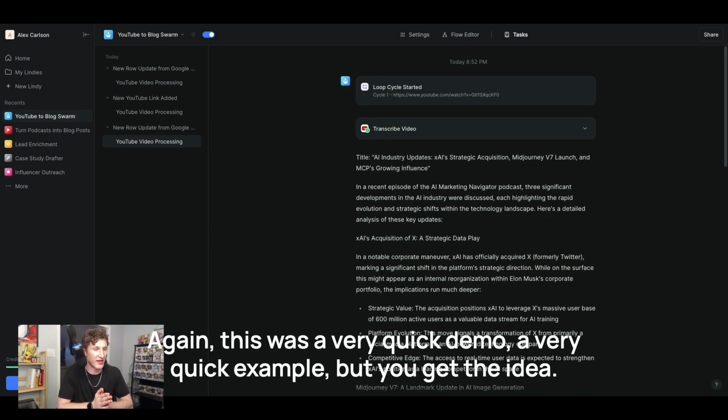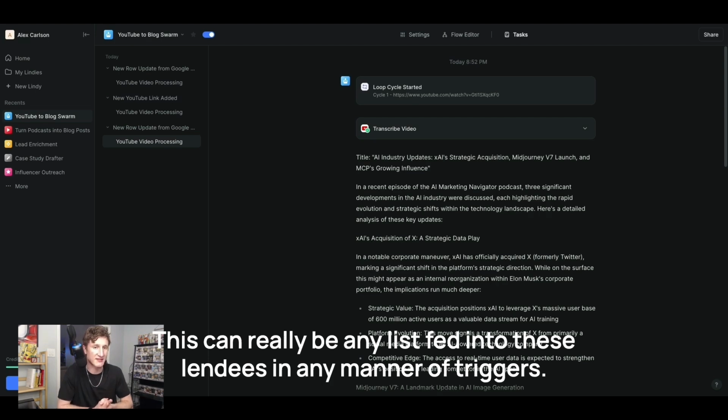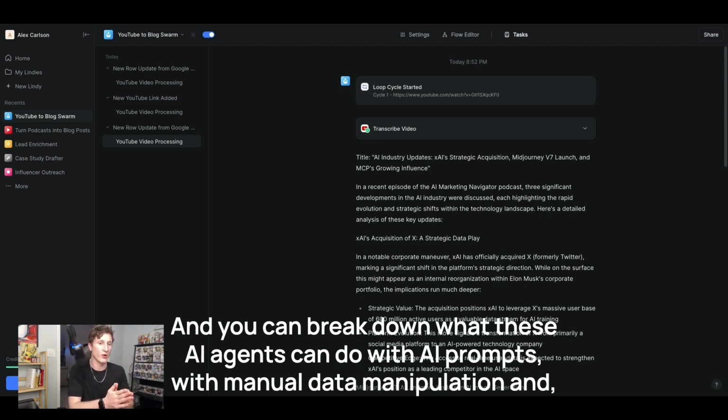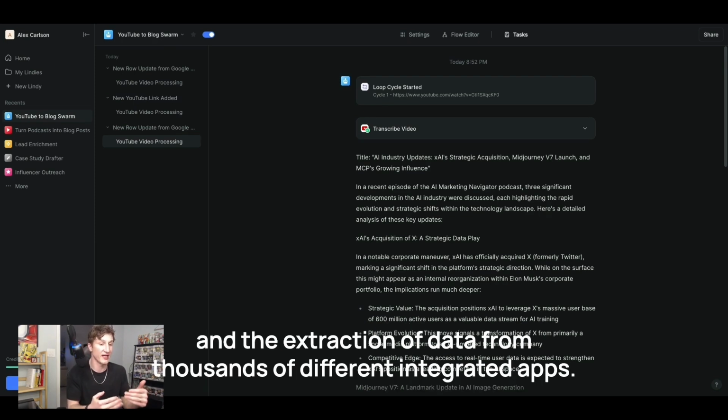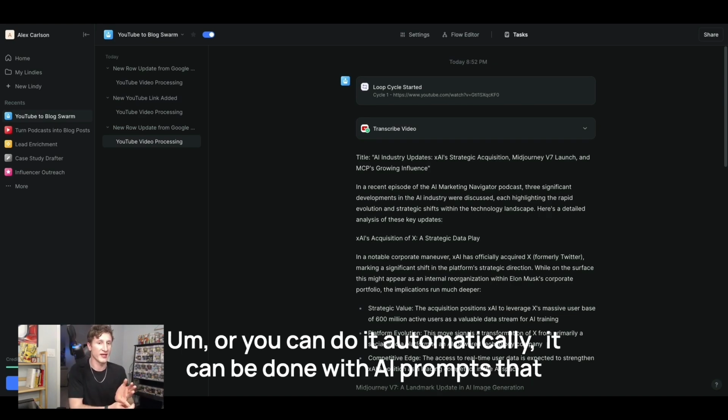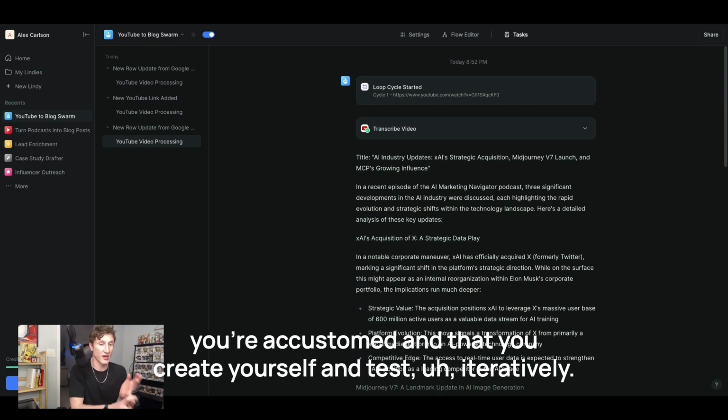Again, this was a very quick demo, a very quick example, but you get the idea. This can really be any list fed into these Lindys and any manner of triggers, and you can break down what these AI agents can do with AI prompts, with manual data manipulation and the extraction of data from thousands of different integrated apps. Or you can do it automatically, or it can be done with AI prompts that you're custom and that you create yourself and test iteratively.